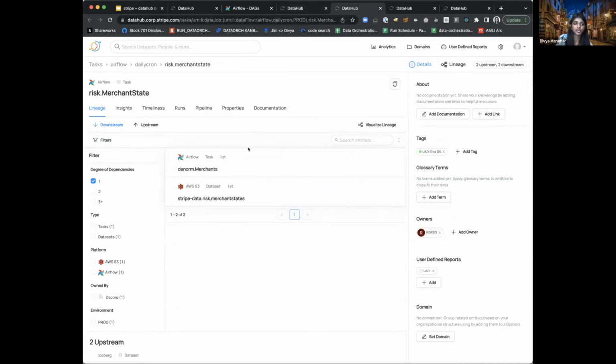And so if we go to the data job page for this task, we can see that it has the UAR entity on it, and we use tags to define what segment it's in. So we kind of overloaded tags in that way. And so we can see that we defined it as the risk DS tag.